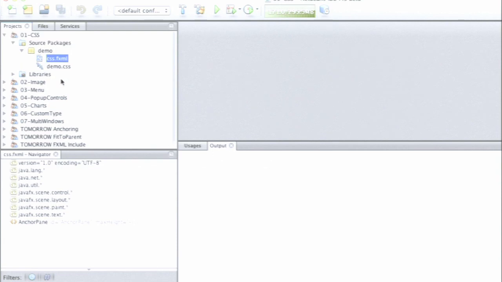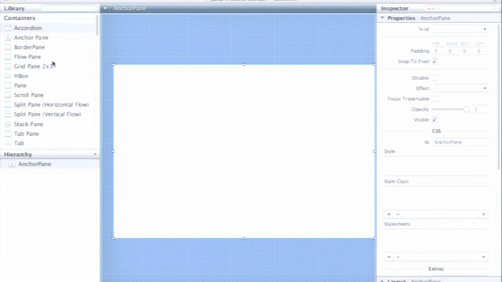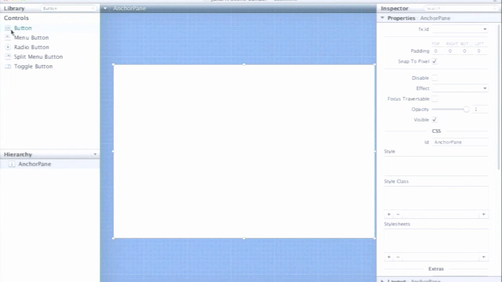The first topic I want to cover is CSS. Here I have the main window of Scene Builder. I'm not going to introduce it, but mainly on the left you have a library from where you can drag and drop content in the middle. And according to what you have selected on the right, you can set properties of your currently selected element. So let me add a button.